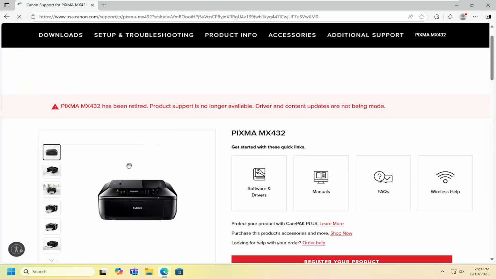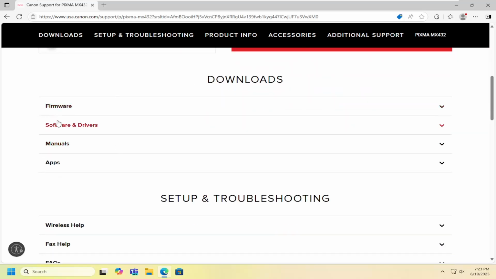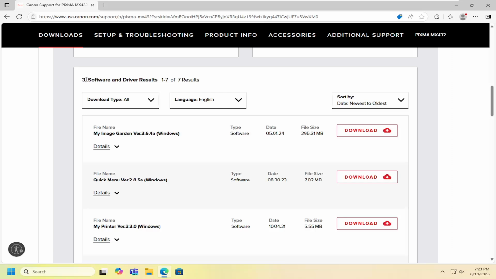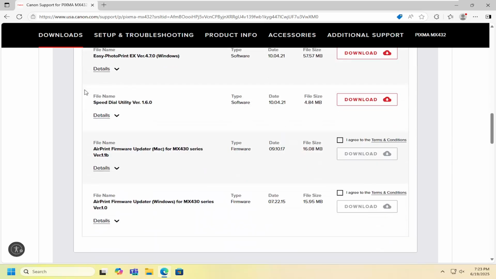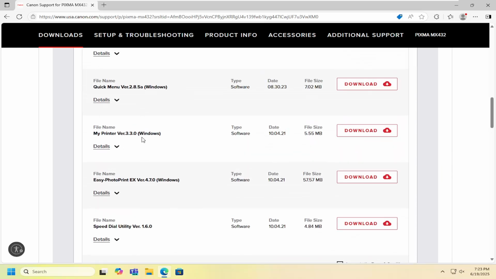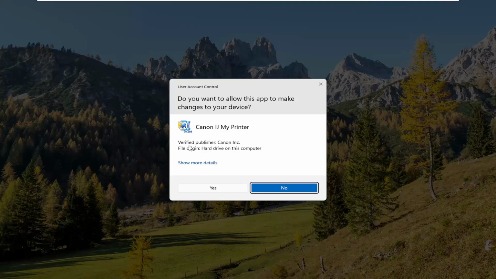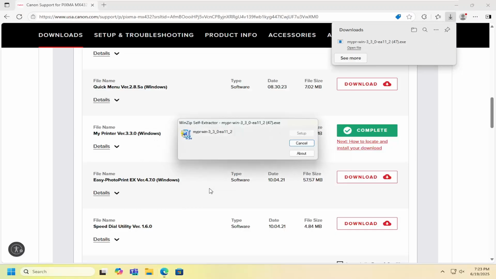And then on this page, you want to scroll down underneath downloads and expand the software and driver section. Scrolling down again underneath section number 3, you want to locate an item in here that says My Printer. Select the download button that corresponds to it. And then once it's downloaded to your computer, go ahead and open up that file. Should be a verified publisher and select yes.